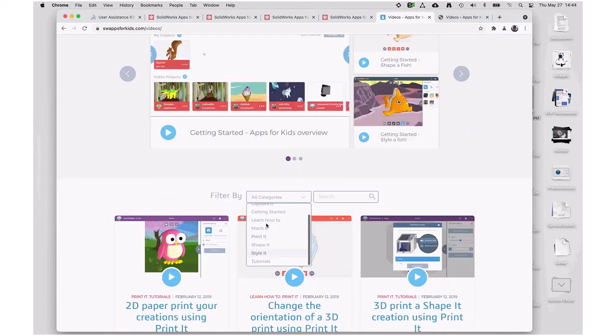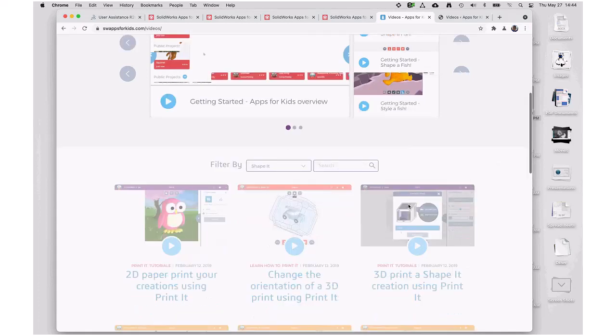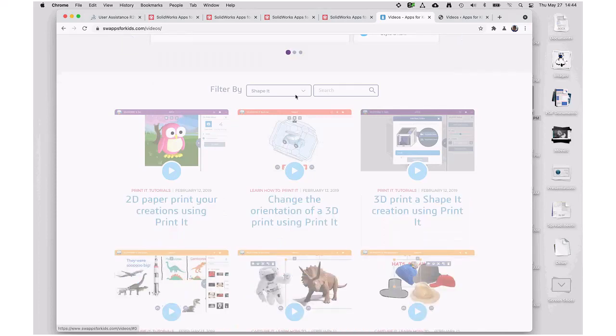So you've got the app names here. And what if a video can be featuring in two different, like how to and shape it, because it is the case for most of them. Yeah. Do they show up twice in the two different sections? Yeah. Okay. So if I click shape it, it will show me all the shape it ones.